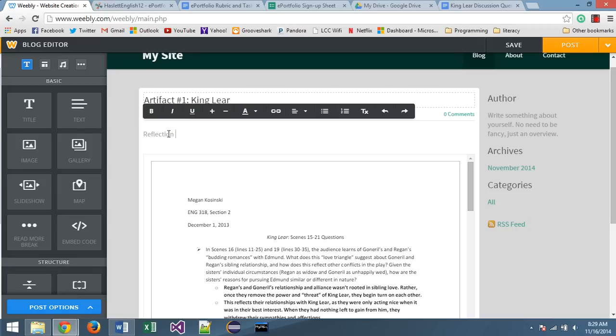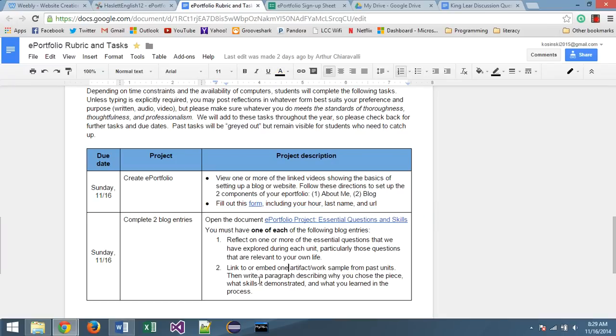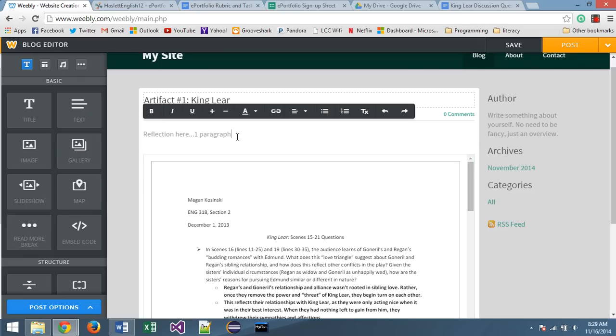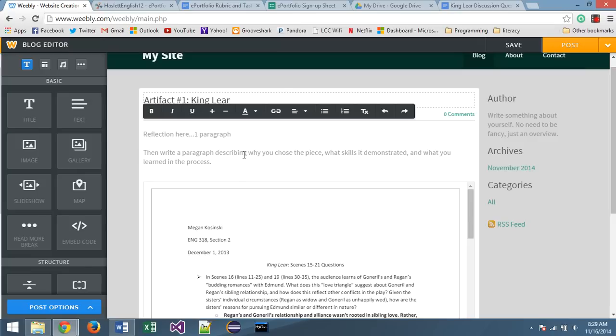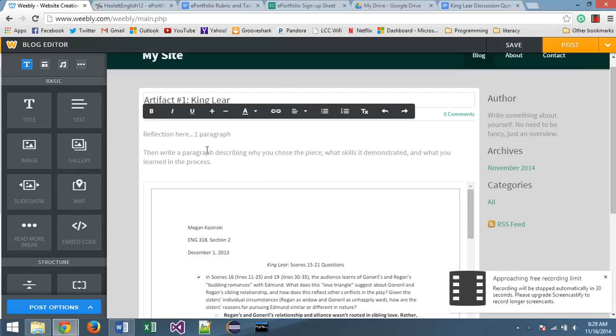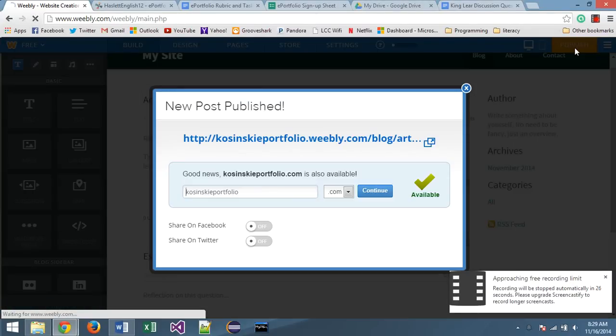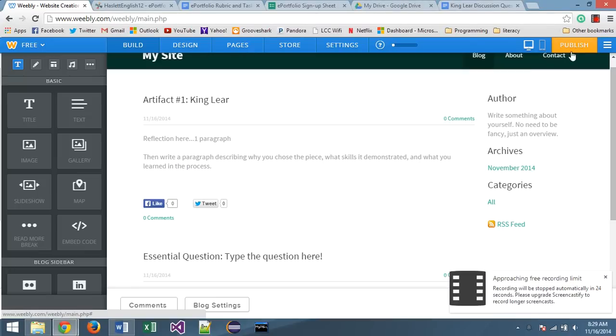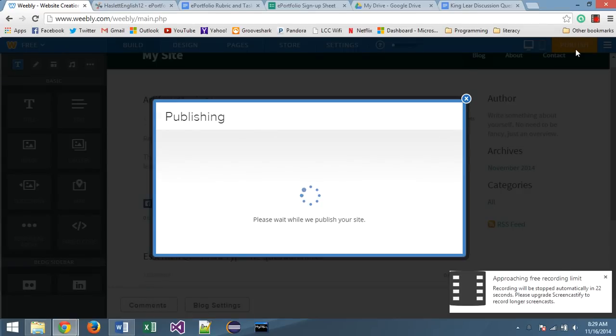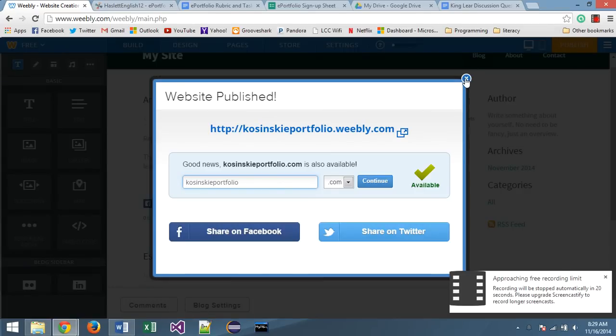type your reflection here. 1 paragraph that answers these questions. Why you chose this piece, what skills it demonstrated, and what you learned in the process here. Once you finish that, post the assignment. And then publish it, because that's how we'll be able to see your new changes.